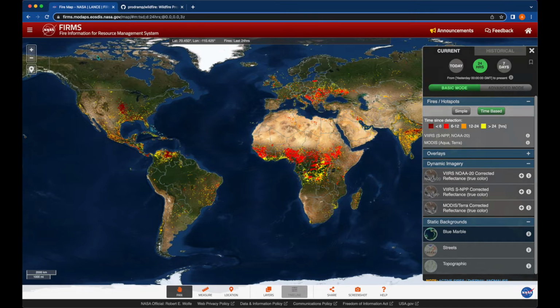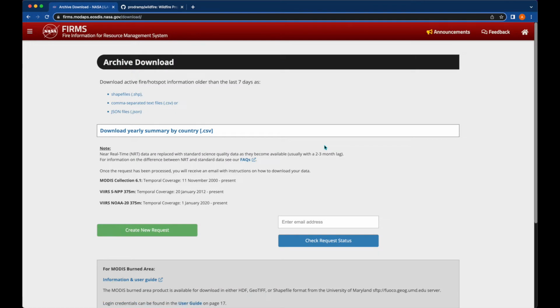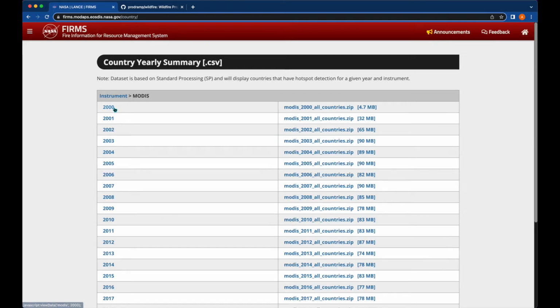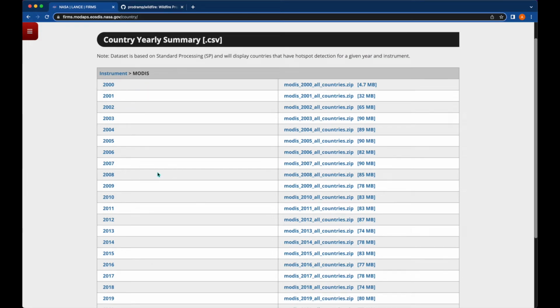Next, if you want to download the historical data, you go to archive download here, and that's where I have downloaded all the data. You select whether you want to download the MODIS instrument data or the VIIRS instrument data. If you look into MODIS, you can see that for all countries it's available since 2000, all the way till 2020. So that's the MODIS instrument data.